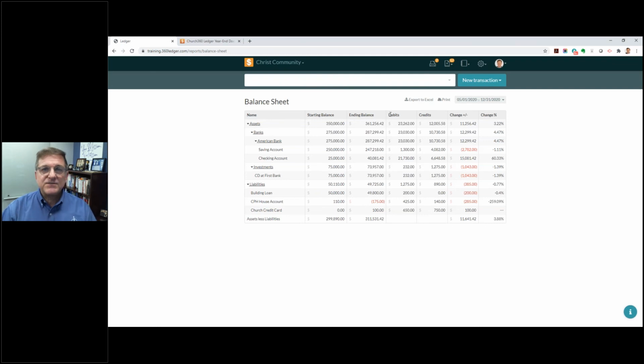But the balance sheet gives you a nice summary of your assets and liabilities here: your starting balance, your ending balance, your debits, your credits, the change plus or minus, the change via percent, and it's your assets and your liabilities. And things like your building loan, same types of things. I can export this to Excel, I can print this, I can do my specific date range that I'm looking for as well.